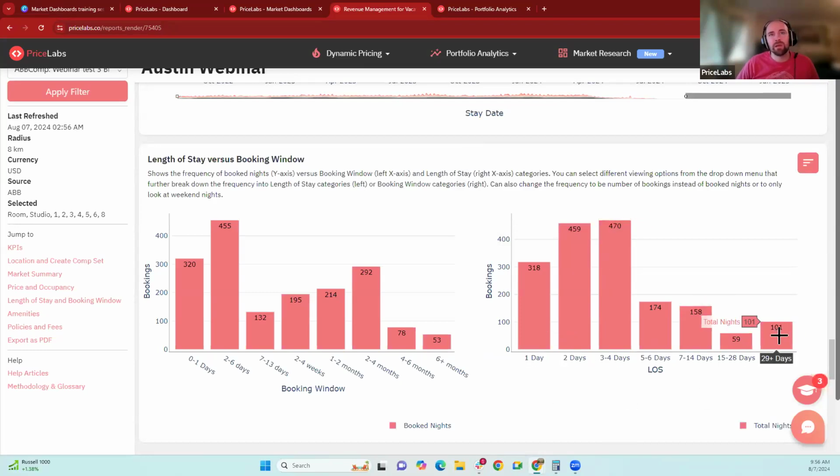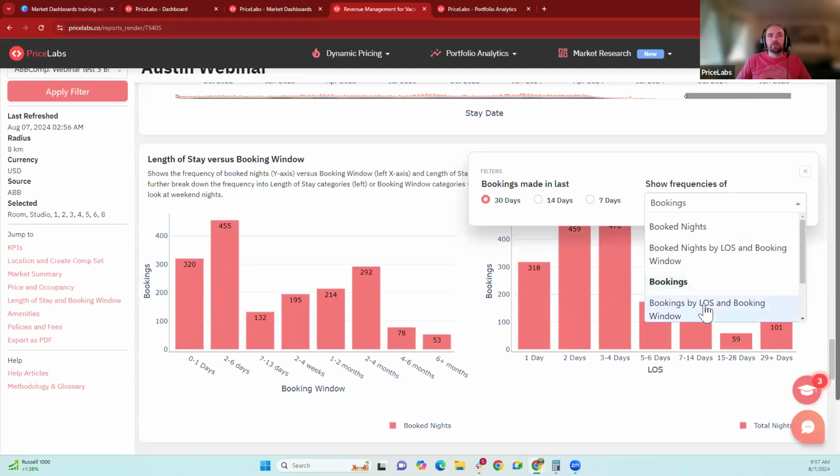So maybe we only got a handful of bookings that were 29 plus, but we got a lot of 1 day, 2 day, 3 to 4 day, and 3 to 4 day seems to be a pretty good sweet spot. And then here's how it looks, bookings for booking window. Now I'm going to overlay the two charts, so bookings by length of stay and booking window.